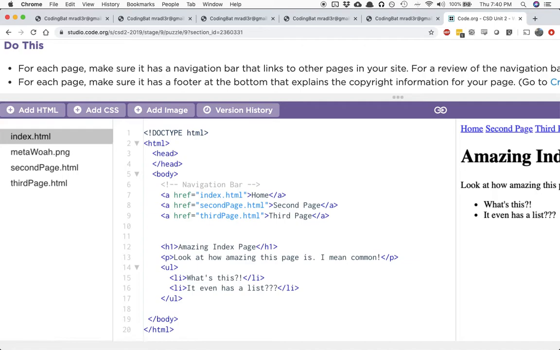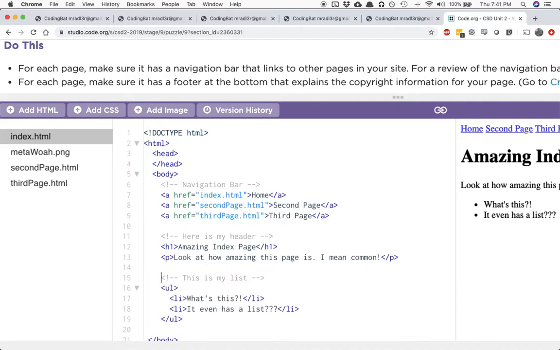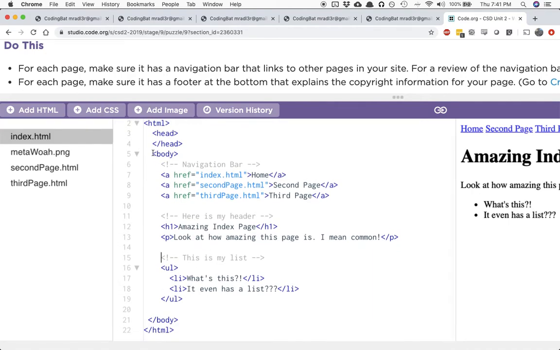And then maybe I'll make another comment over here that says exclamation point dash dash, here is my header, and I have to close out the comment, otherwise it all breaks. And maybe over here I'll say dash dash, this is my list. And it just breaks up your code more and more, right? We have the indentation to make it easy to read. Really indentation is what makes it easy to read.